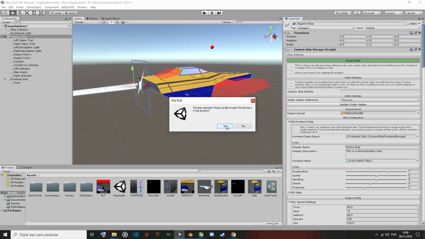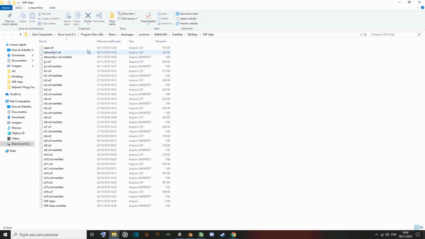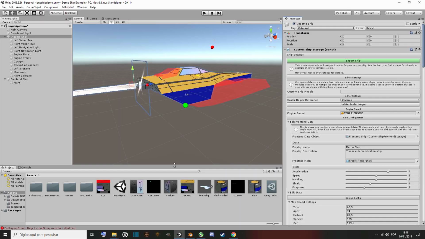Okay, the ship is done. The ship was built. Would you like to open the directory which it was saved in? Let's say yes, because let's go to the directory that the ship is saved in. Now let's just go back to Unity for one last really important step.